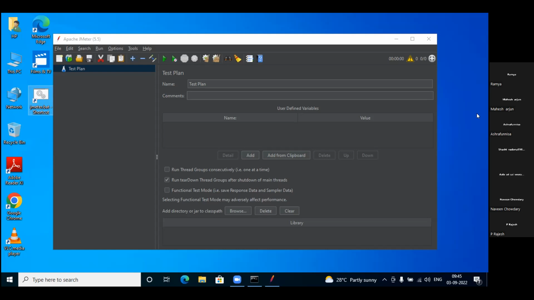You will have more opportunities if you know JMeter, but only LoadRunner means that is a bit difficult. Really difficult. Okay, so good. Thank you.